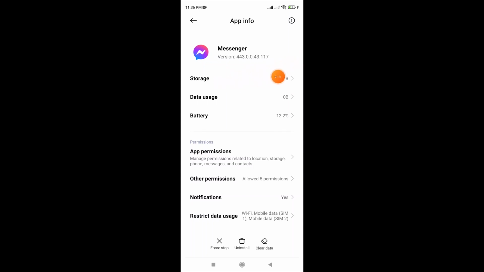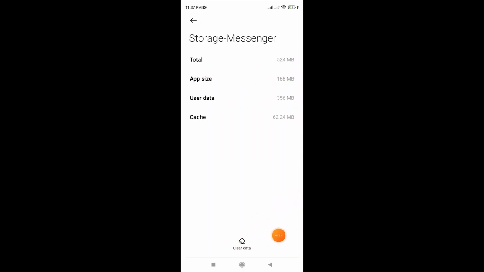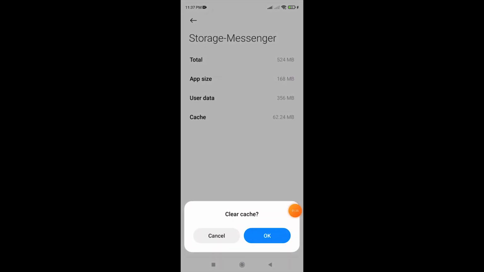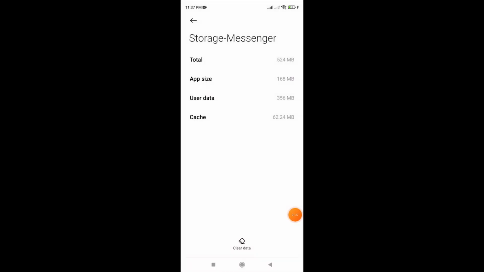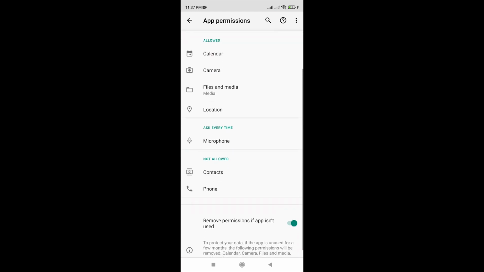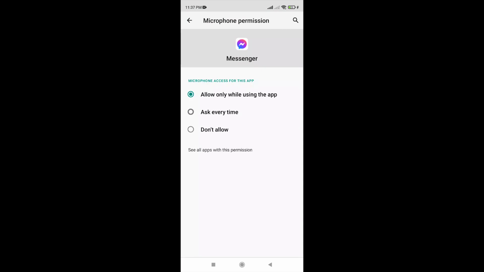Now click on Storage. Tap on Clear Data. Now clear your Messenger cache data. Tap on App Permission and make sure all app permissions are enabled.